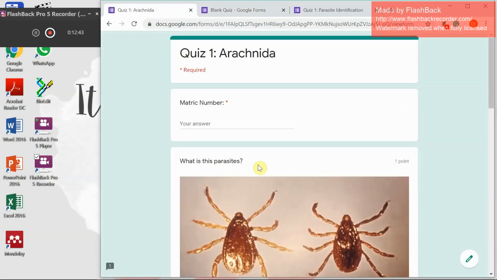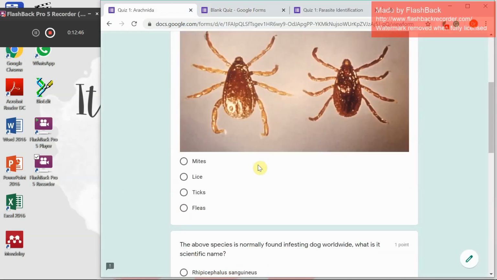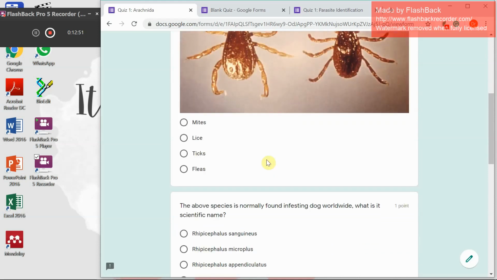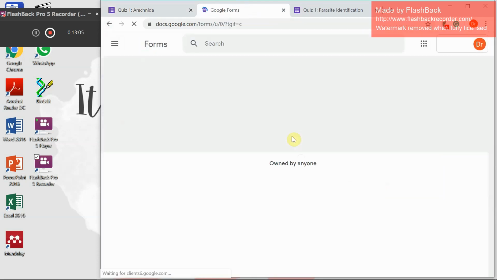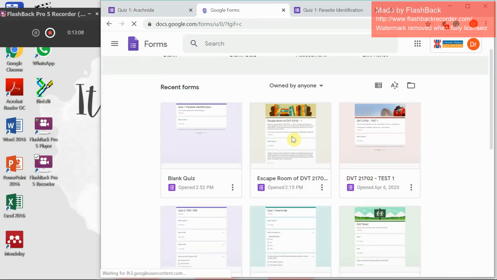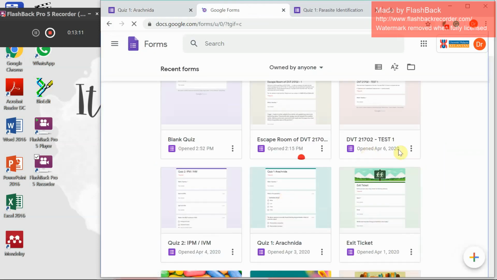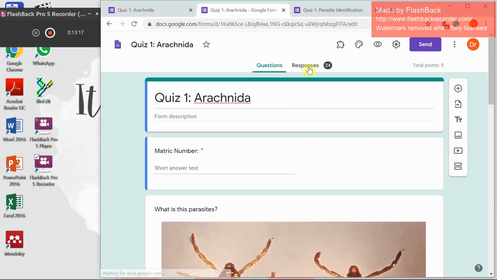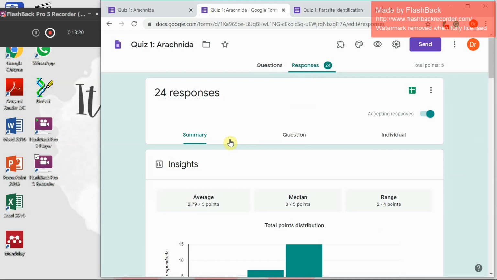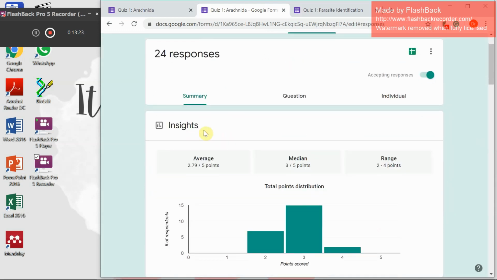This is one of the examples of my quiz. So after the student answers, you can check on the response. You can check on the response in your Google Form. So quiz 1, in which I have 24 respondents, and under the response you can see the summary.